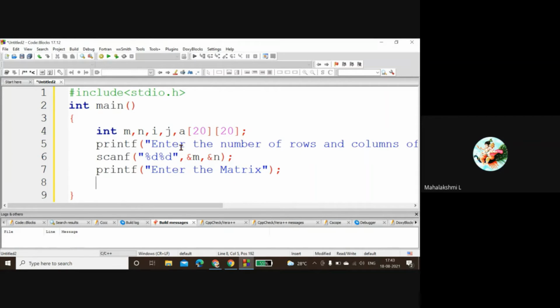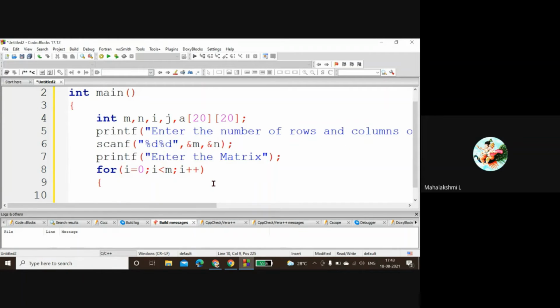Now I have to write the for loop to enter the matrix. For initialization, i equals 0, i less than n, i increment. First m for rows and then for columns. So for rows I have given the for loop. Now for columns I have to give for j equals 0, j less than n, j plus plus.